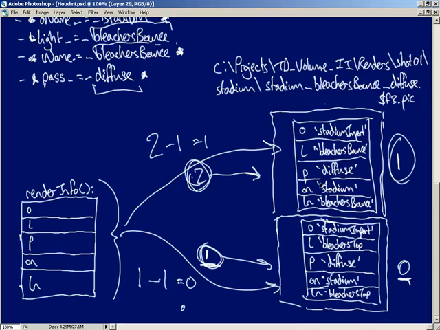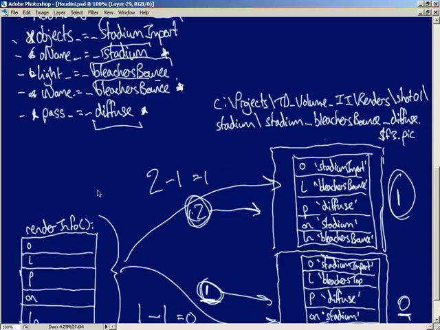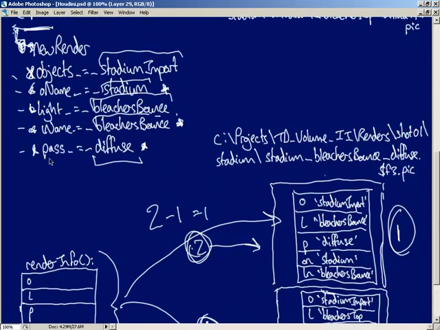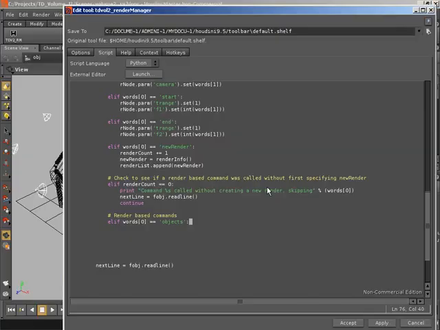That's going to give us the index into the array that represents the latest created render. So we're always dealing with the latest created render when we're calling objects, oname, lights, lname, or the parse command. So I'm going to jump back over into Houdini, and let's continue creating our script.